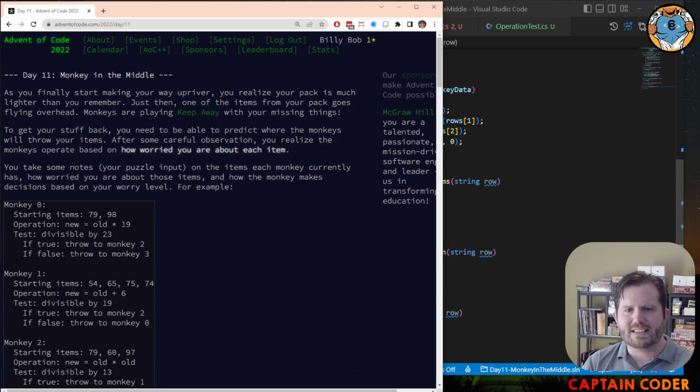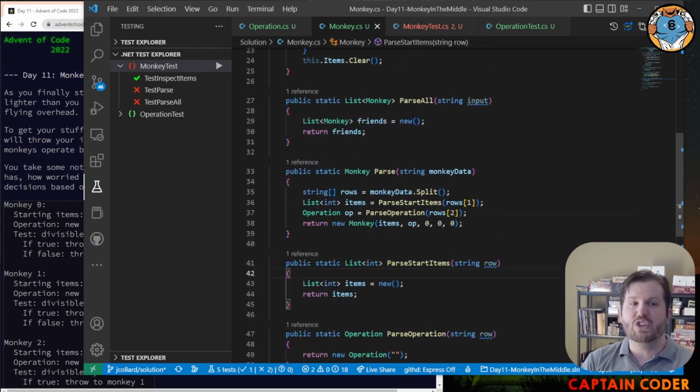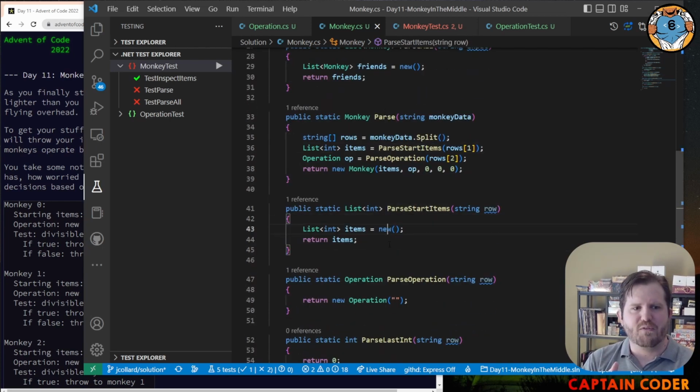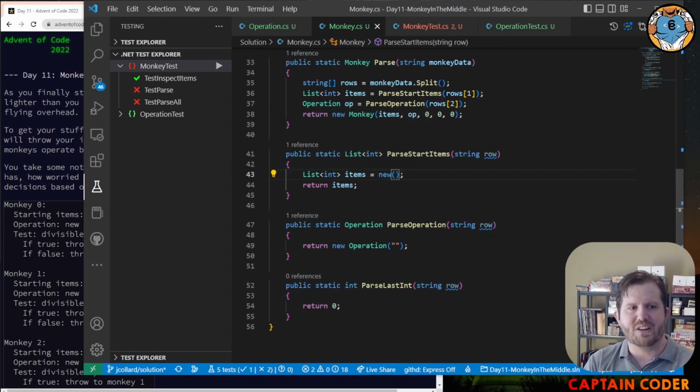We recognize that in the next 3 rows, the value that we're interested in getting happens to be the last token. So I am going to write my ParseAll using these 4 helpers, my parse, and then the parse is going to use the parse start items, parse operations, and parse last int.